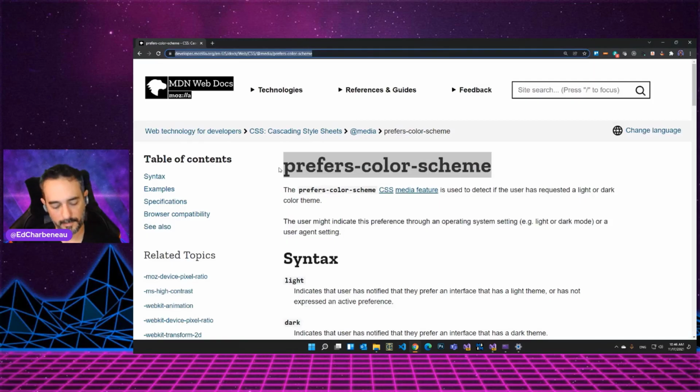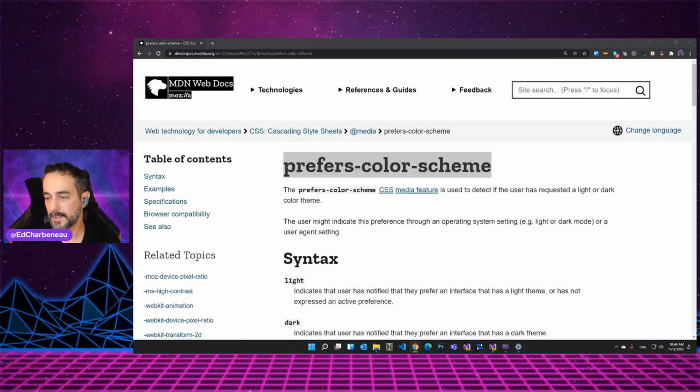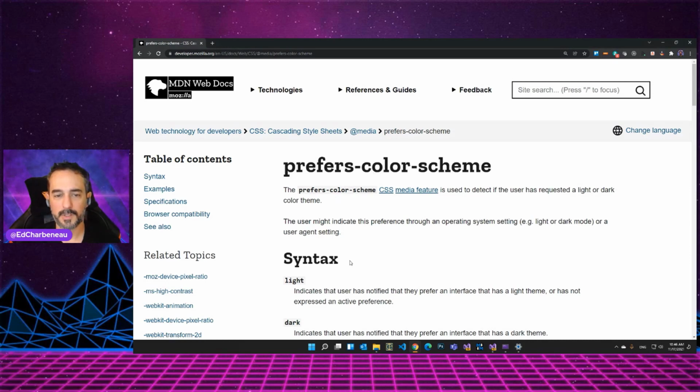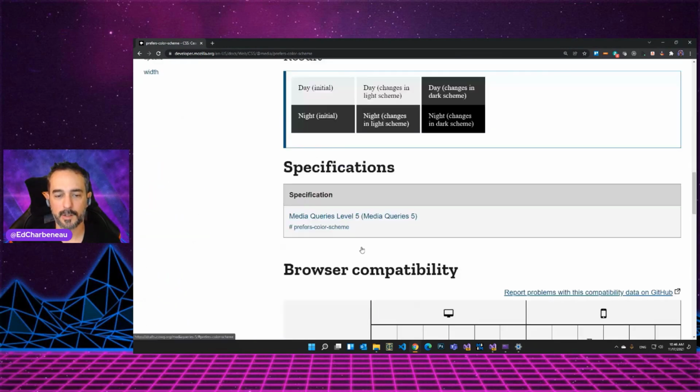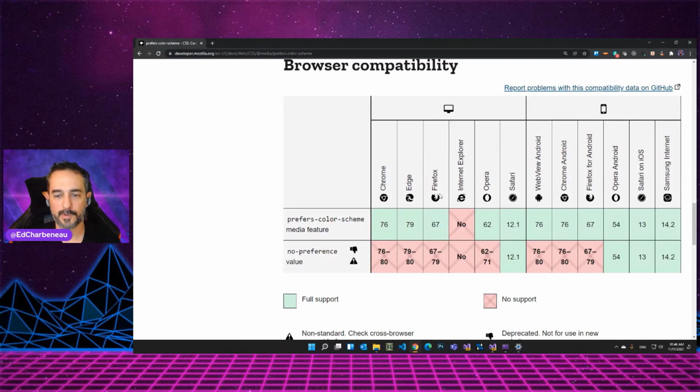Prefers color scheme. Drop that one into chat as well. So prefers color scheme. This is a CSS3 feature. It's got good coverage on browsers. Nobody cares about Internet Explorer, especially not Blazor devs. That's old news. If you look at the coverage here, this is across the board.